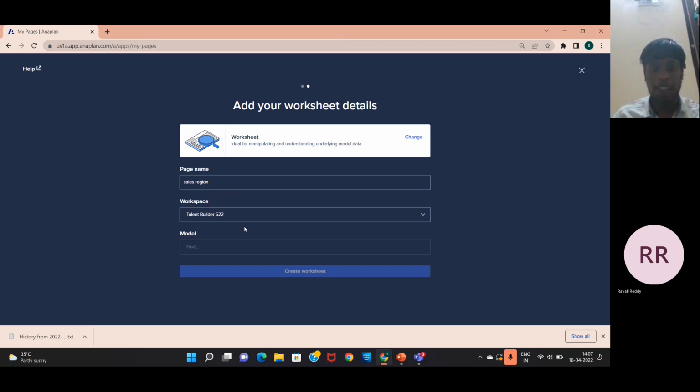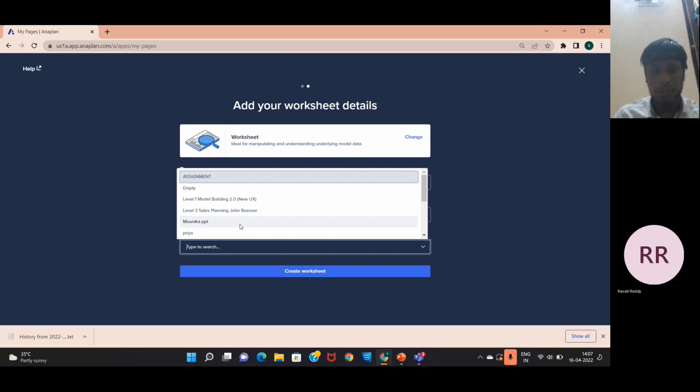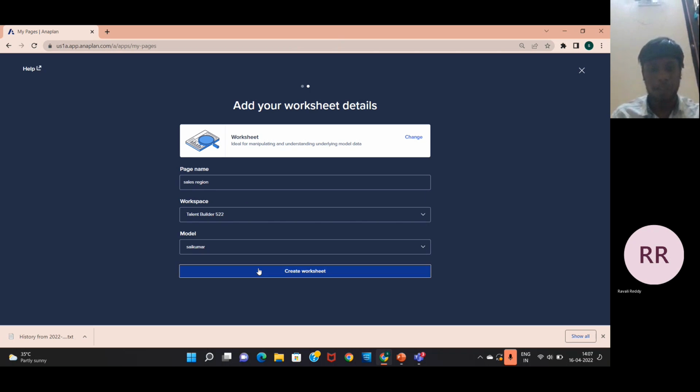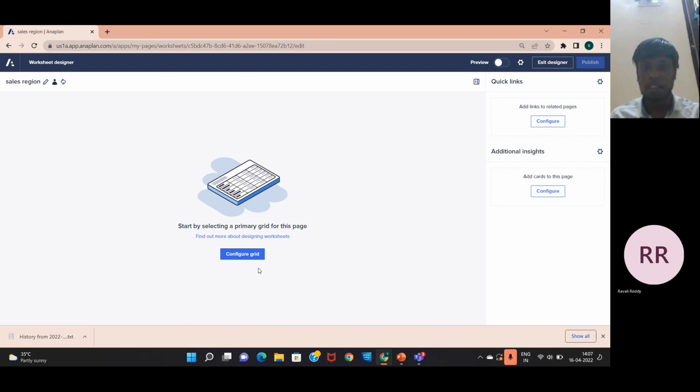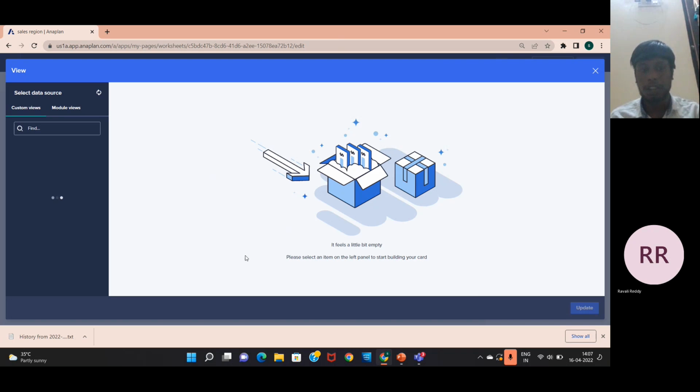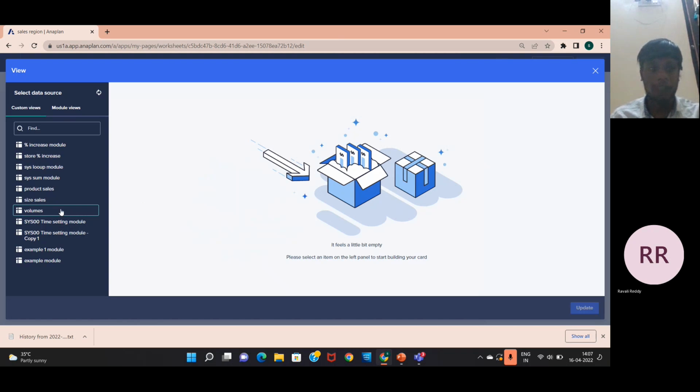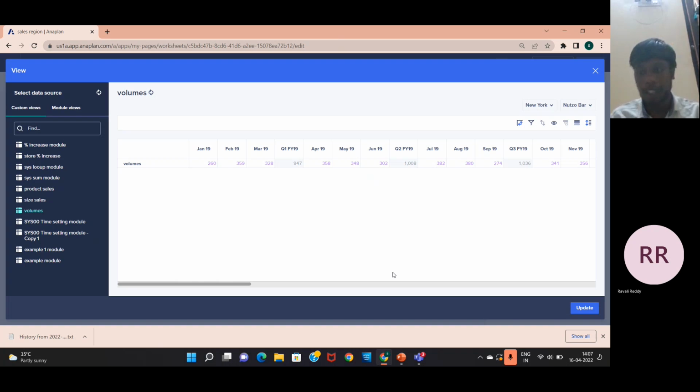And workspace access, tenant builder. I'm just giving the model. Sorry, see, the worksheet has been created. The worksheet is used when there are large line items or large data, then we will be using this worksheet. As of now, I'm configuring the grid and I'm taking just volumes and I'm updating.